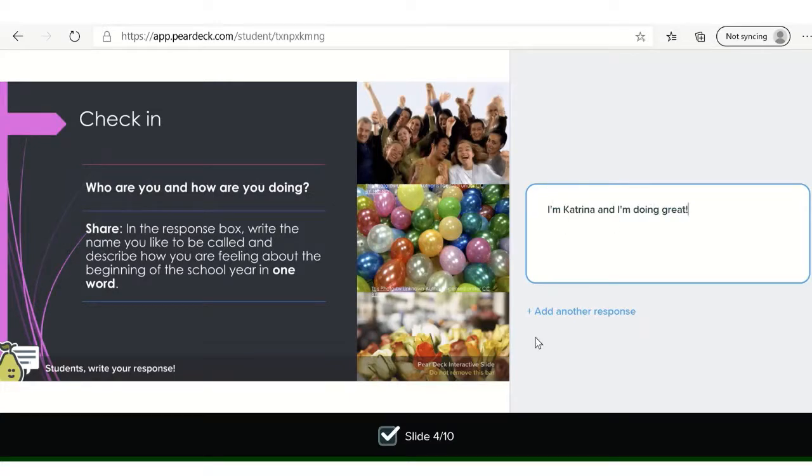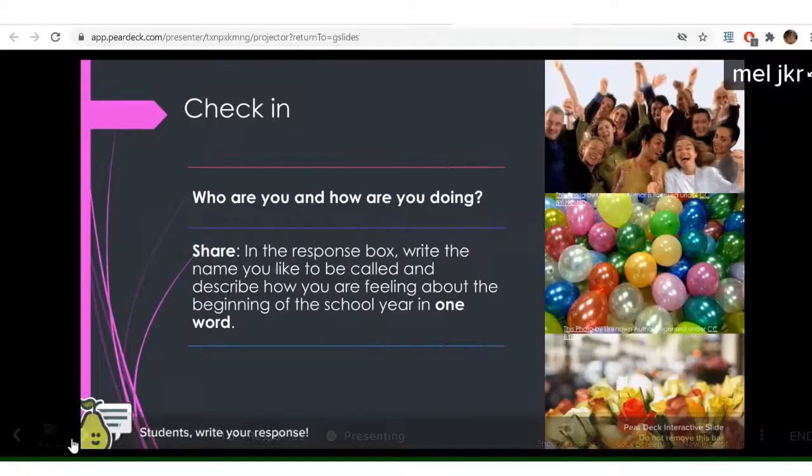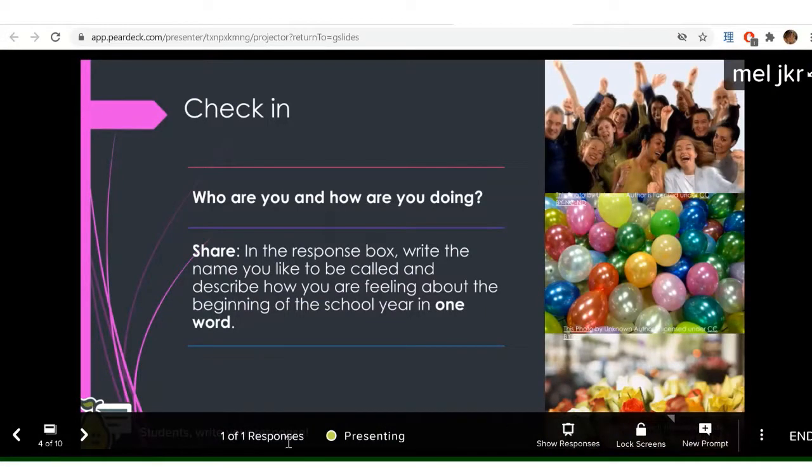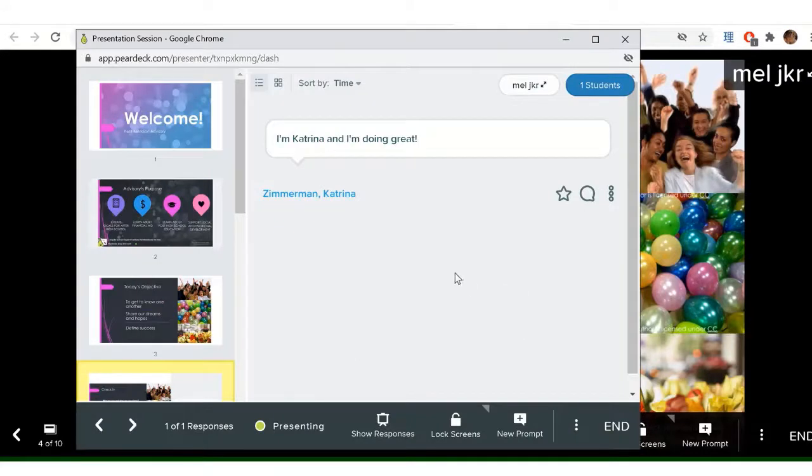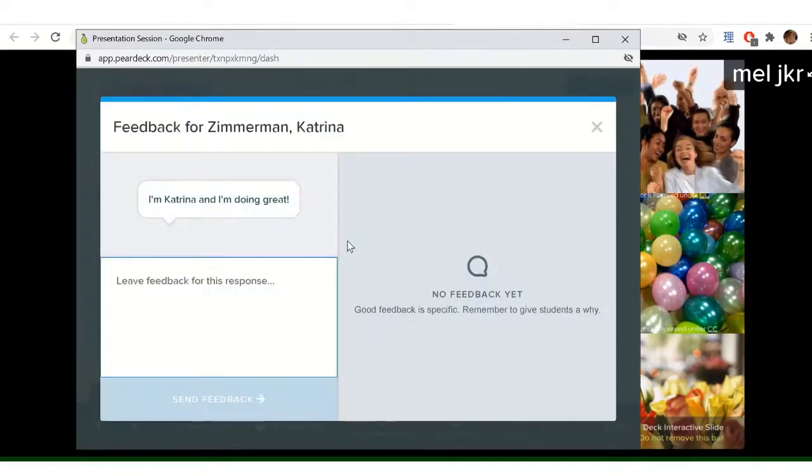As soon as students start typing over on the teacher side, you're going to be able to look not on this screen, but on the dashboard. So on the dashboard, I can see it says, I'm Katrina and I'm doing great. And if I want to respond to what she's written, I can leave feedback.